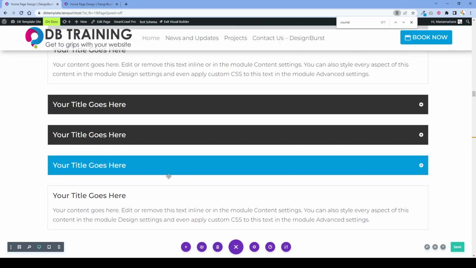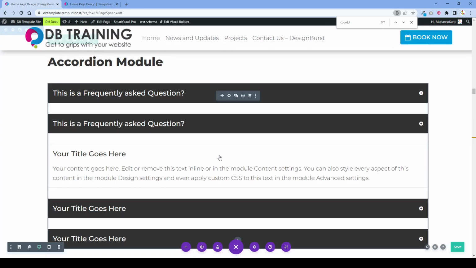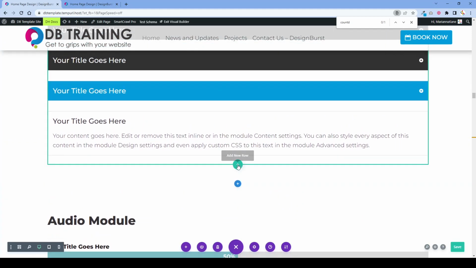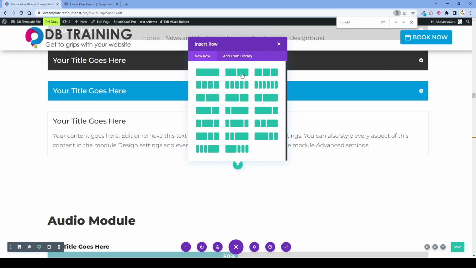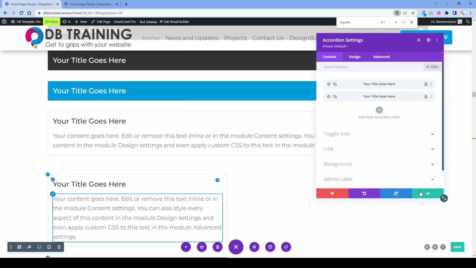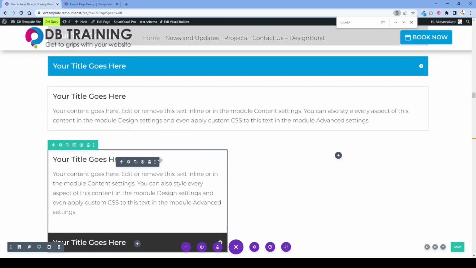And if you want to make it a little bit smaller, you can do so by creating a new row. So we go here to new row, and we add our row, and you can make it like 50-50 and add in your accordion module. And as you can see, it styles it a little bit different. It brings it in a bit, and it adjusts the sizing to fit into that module.